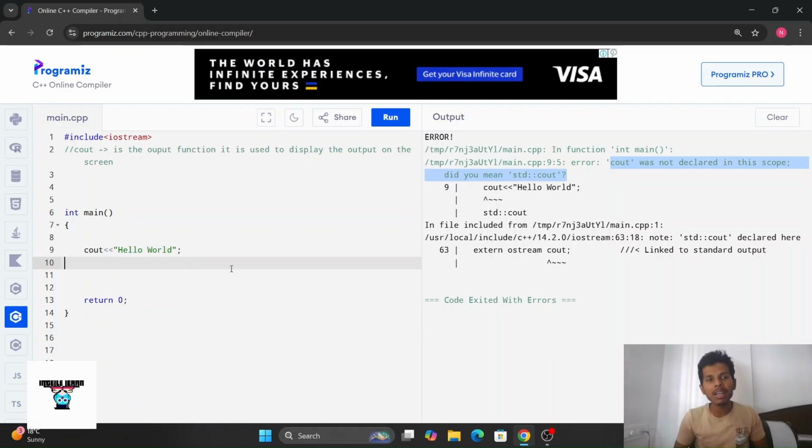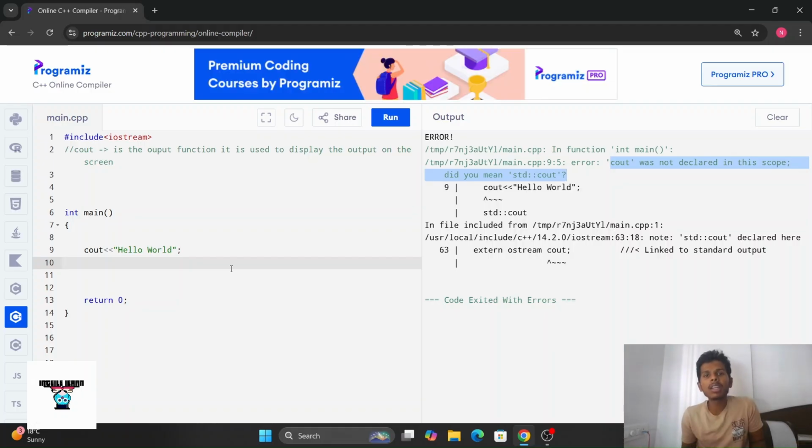In C programming, we learned about a header file named standard input output, which is stdio.h, which consists of two functions, the printf function and the scanf function. If you don't know about it, make sure to watch my C programming beginner tutorial playlist so that you can understand the fundamentals of the C programming language as well.